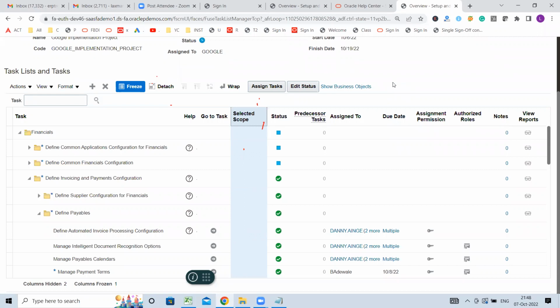Once we start doing the setups, we will come to know about where this selected scope is applicable. And status we already discussed. If you want to update the status at offering level or option or task list or specific task level, you can use this status column. Another one is predecessor tasks, meaning dependency tasks.